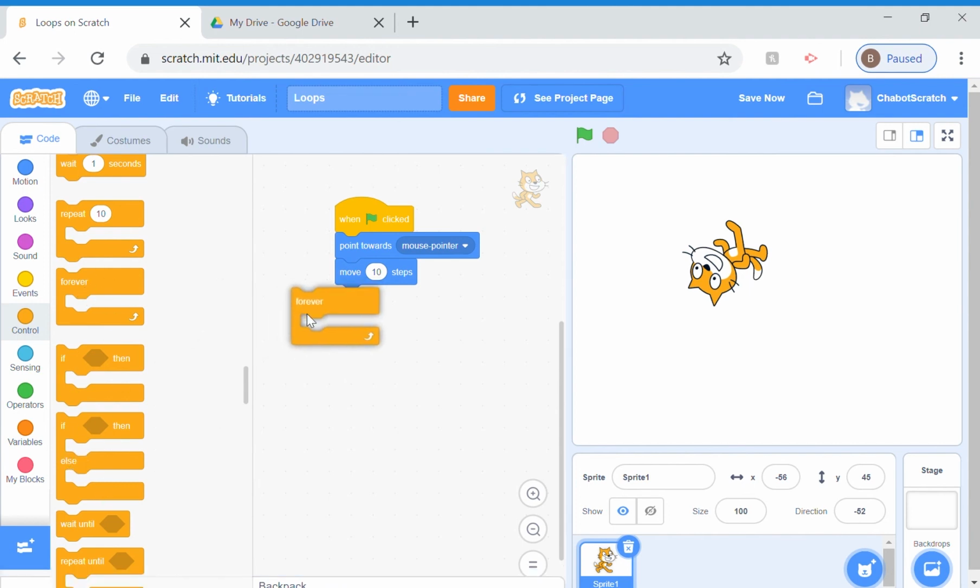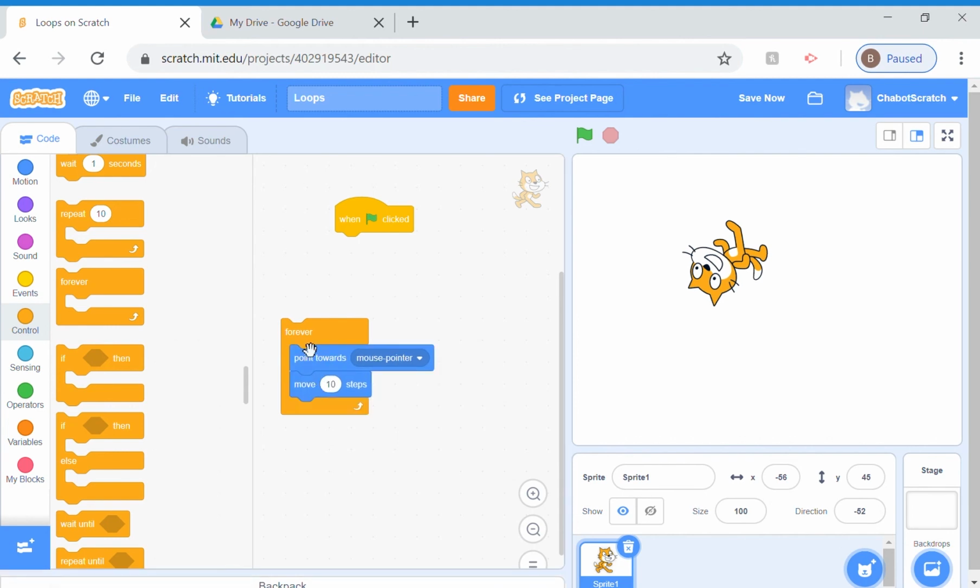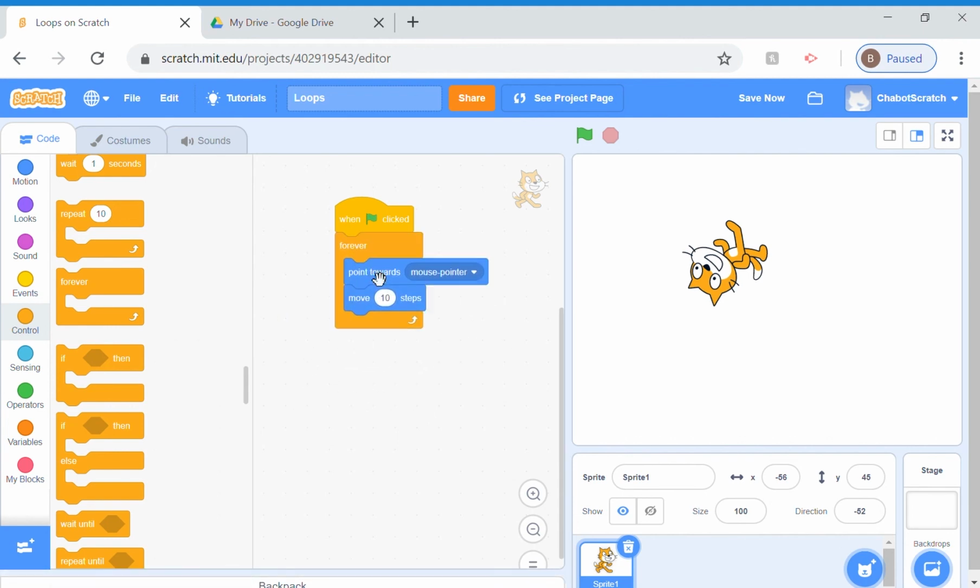So I'm going to put these into the forever loop, and then put it under when flag is clicked. So now let's try it out. I'm going to click the flag. Oh, look at what happens. So now, wherever I move my mouse, the cat follows.